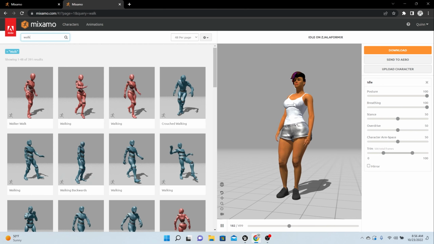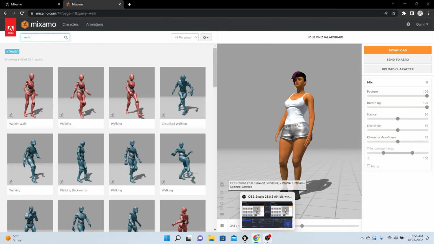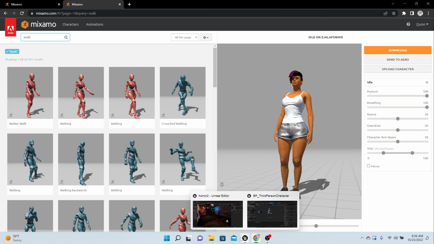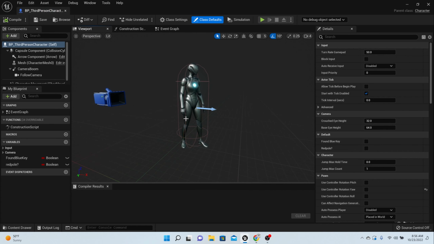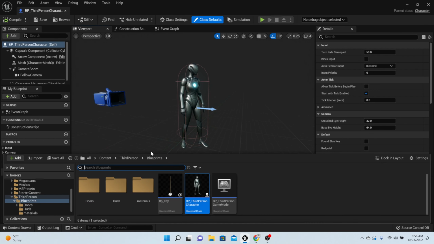Probably going to use a different character than her. But let's go ahead and go back to the game, and let's show you how to put your character in. So first things first, once you do have a character, come down here to your blueprints folder, your third person blueprints, and make a new folder. We're going to call this folder characters.